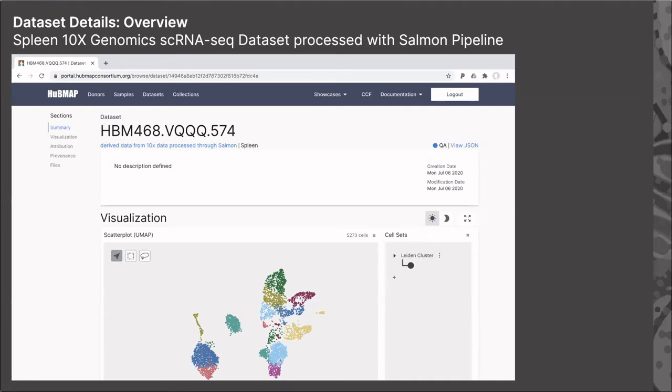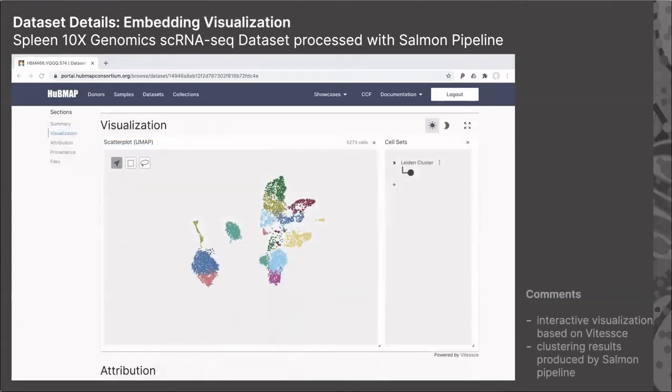And those are also ultimately what would be turned into a DOI if those were published at some point. And as we take a look here, scroll down a little bit, here's a visualization of this 10x data set as it was processed through Salmon. There's a UMAP projection of the data. You see there's a clustering of the cells.